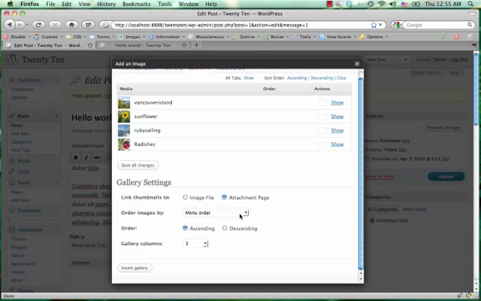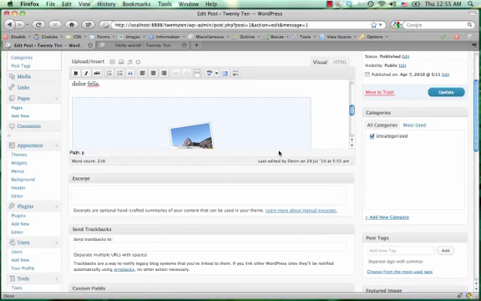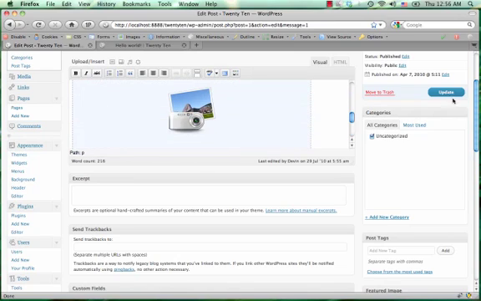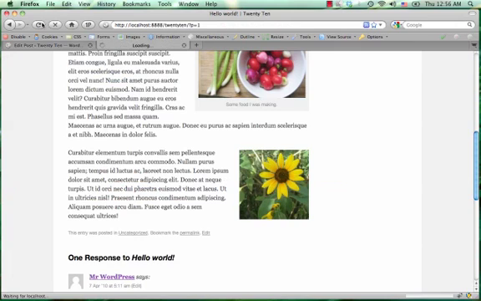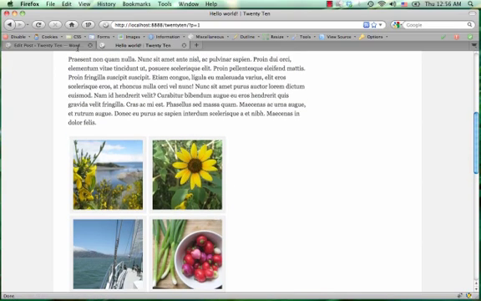And here we have the gallery settings. So you can choose how you want to order the images, and I'll go ahead and do random. And I can choose the number of columns that I want. So I'll go ahead and select 2. And then you click Insert Gallery. And it will insert a gallery of the images into the post. If you update that, and view the new post, you'll see that these all got put in rather nicely.